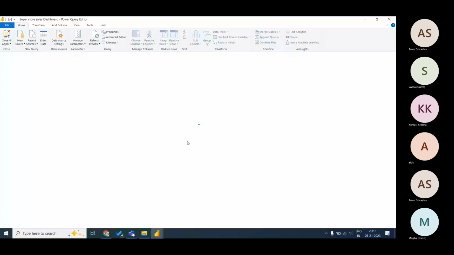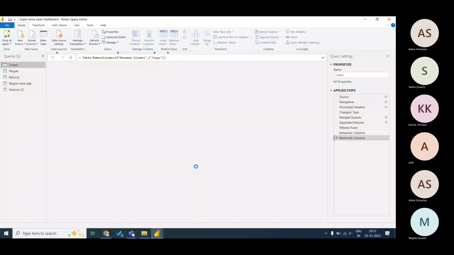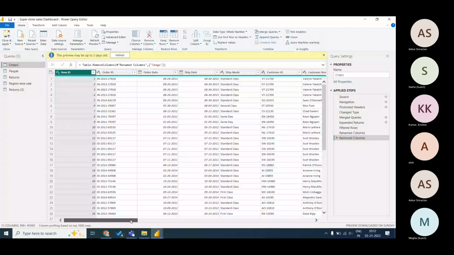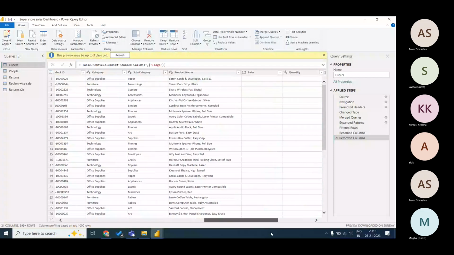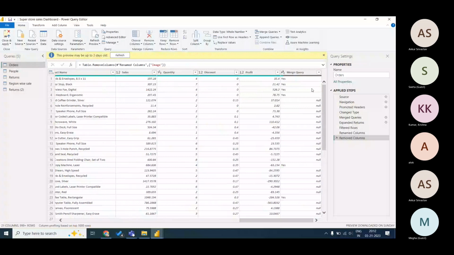So in Power Query Editor, we are using the M function. See here, year is not here. Whatever we have calculated using DAX is not available here. Two things were the related function and your year, date. Both are not available here because they were created using DAX function.